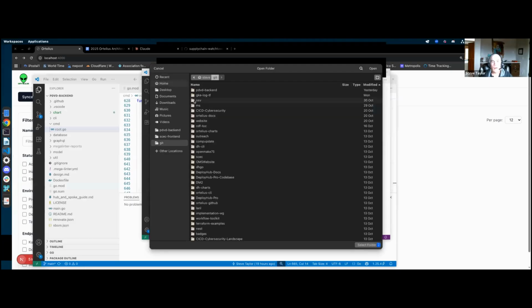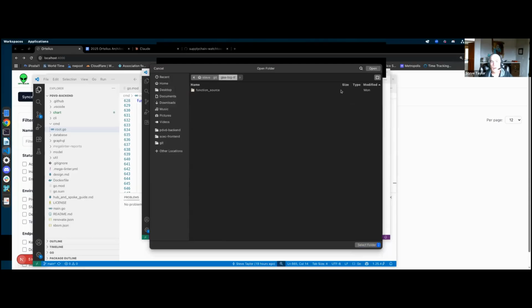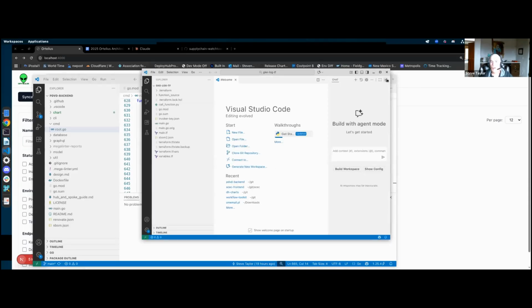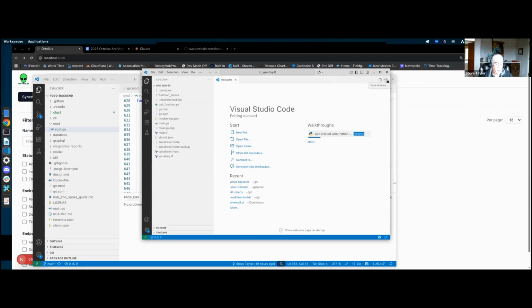Come on, select folder. So make this a little bigger.